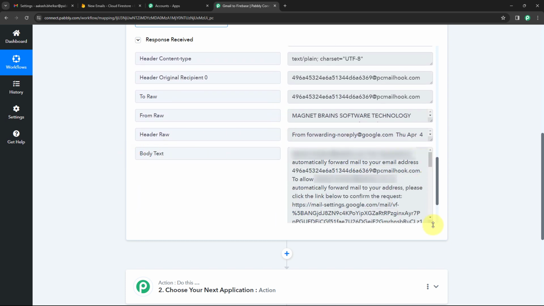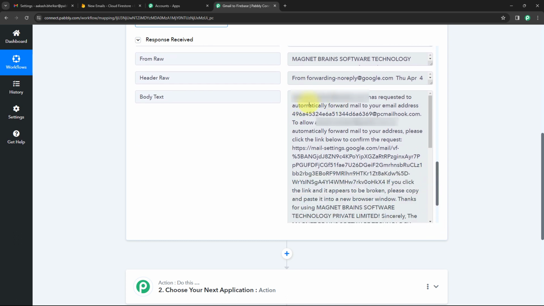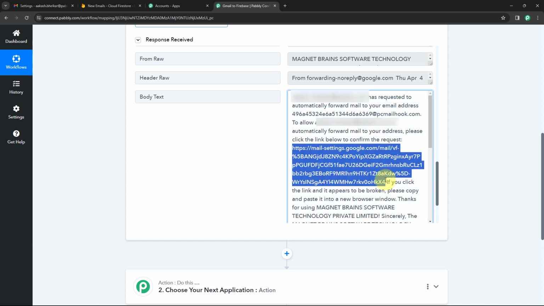Under body text, you can see we have the body of the email which we have received. It is saying that this particular email address has requested to automatically forward mail to your email address, and we have our own email address. To allow this email address to automatically forward mails to your address, please click on the link below to confirm the request. And in this response of the email body, you can see we have this link.